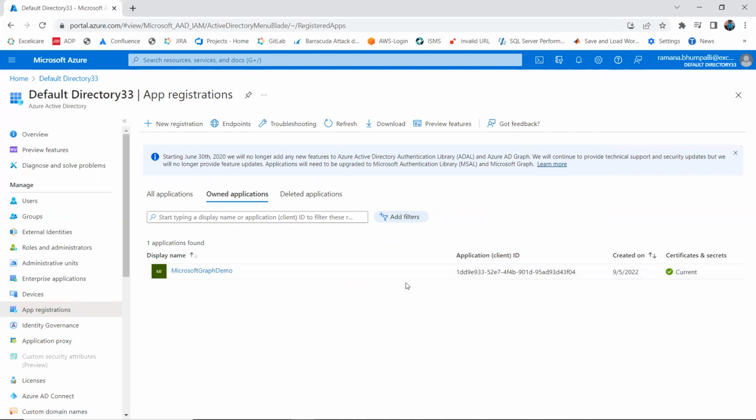Let me stop this video here and start a new video to create and register an app on the Microsoft Azure portal and then integrate it into your applications.